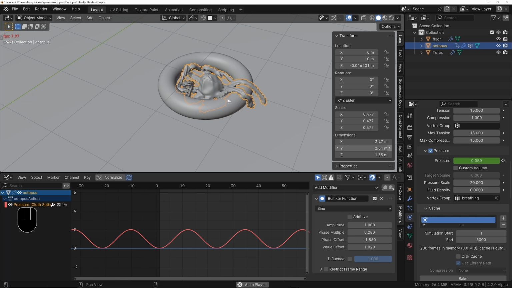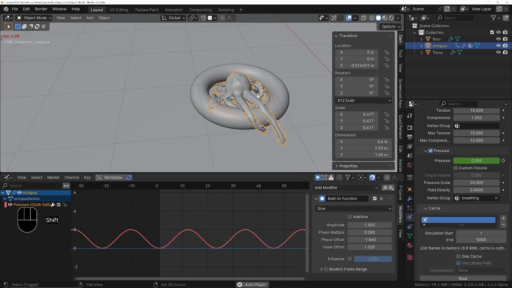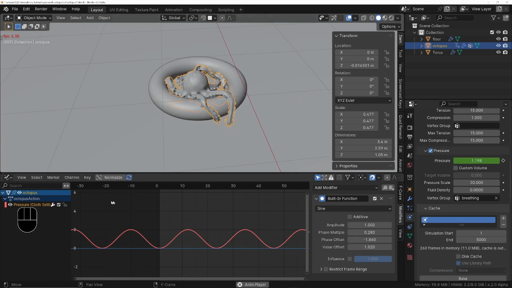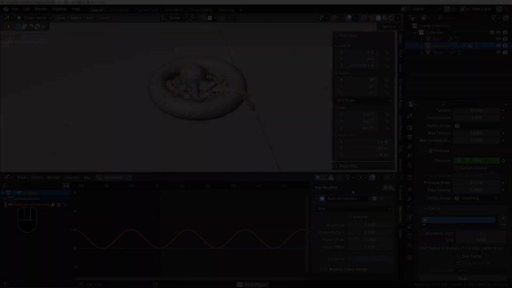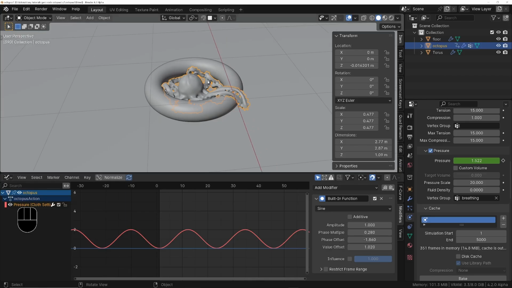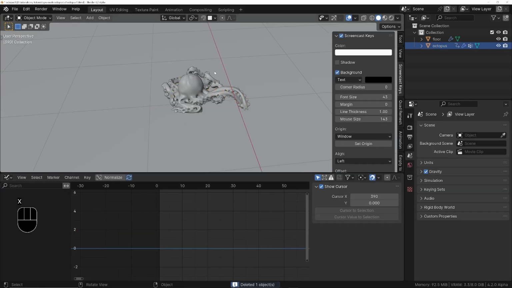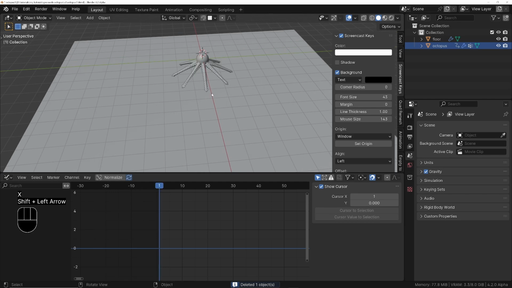And we're going to start seeing the head only breathing with this pressure. So that's something useful to know. You can also control all these parameters with the graph editor, with keyframes, and with these built-in animation modifiers. Right, so let's get rid of the donut. We don't need that anymore. And we'll go back to frame 1.